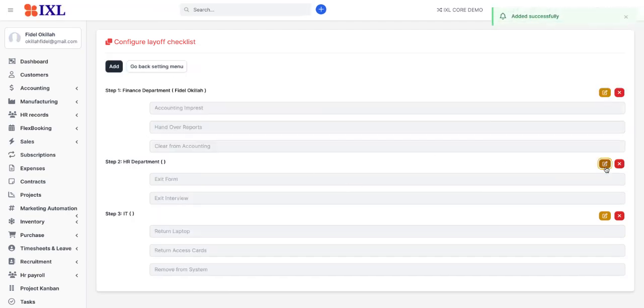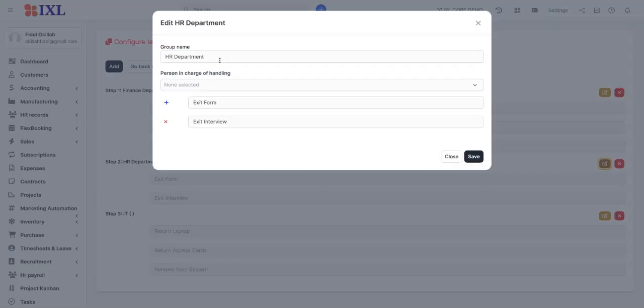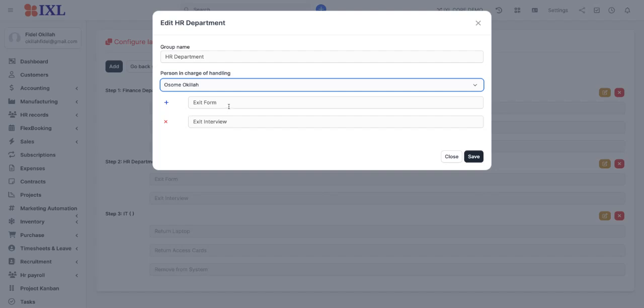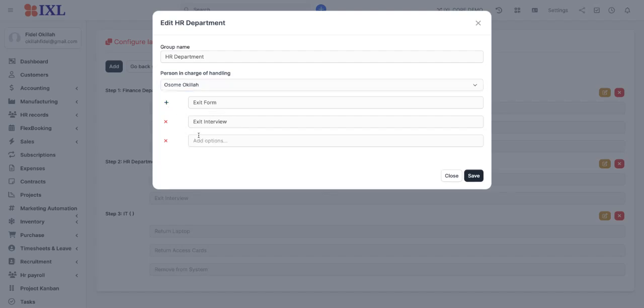Remember, we can edit, and in editing, we can edit what we want to do and put in, say, the person responsible, in charge, exit form, exit interview. We can even add an additional thing and say return company ID and save that.